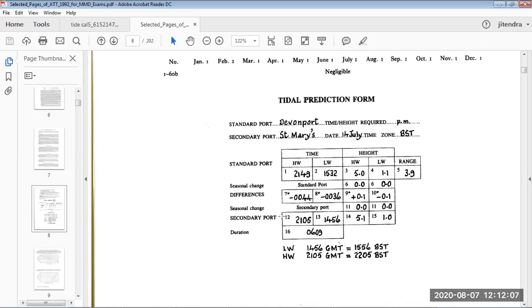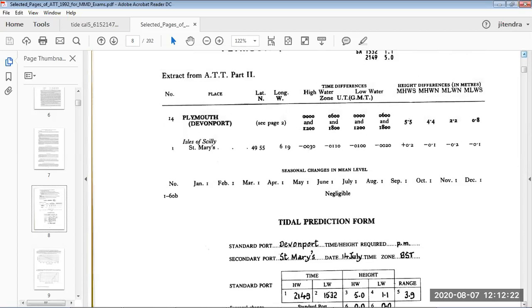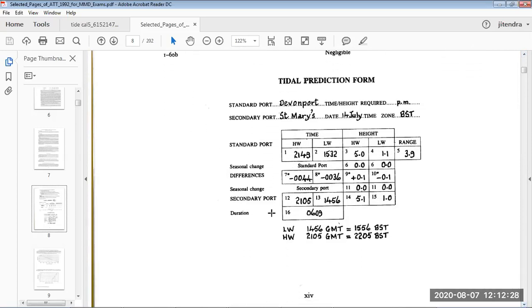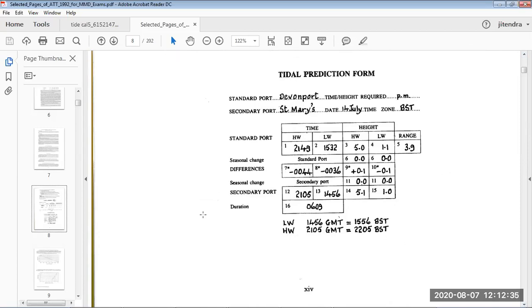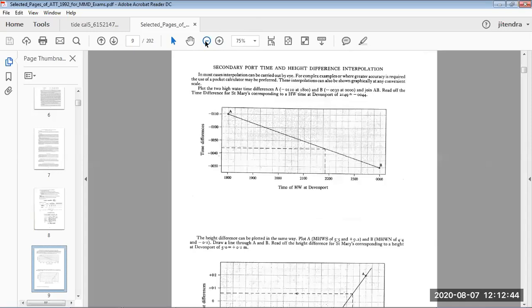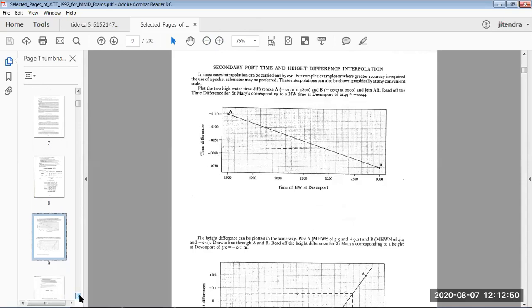This was seasonal correction for standard port. This is seasonal correction for secondary port. And we get the times and height at secondary port, and this is the daily prediction of secondary port. So we started with daily prediction of standard port Plymouth, and from this we got the daily prediction of secondary port, which is your St. Mary's. Then let's see what else we have here. We have secondary port interpolation, how you can do interpolation or extrapolation. That also we will see again.